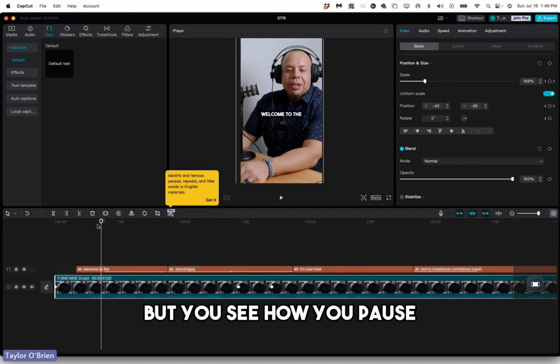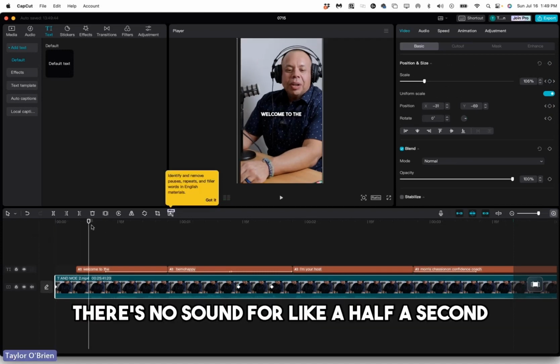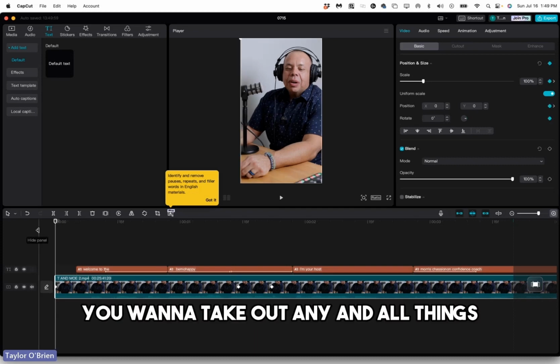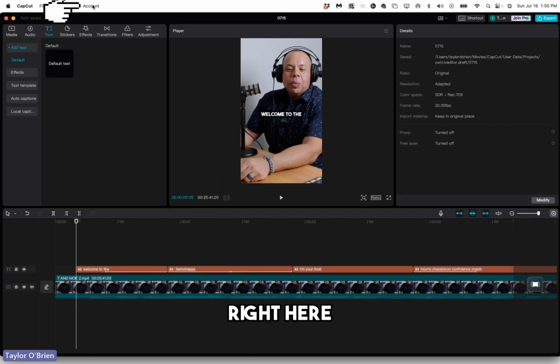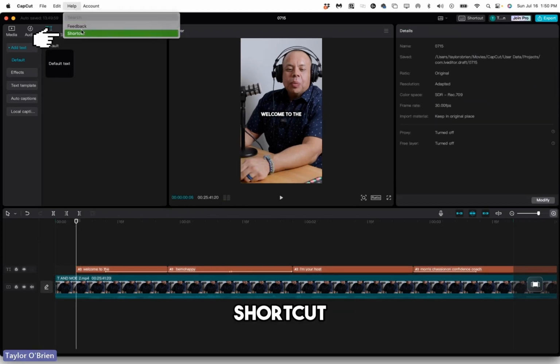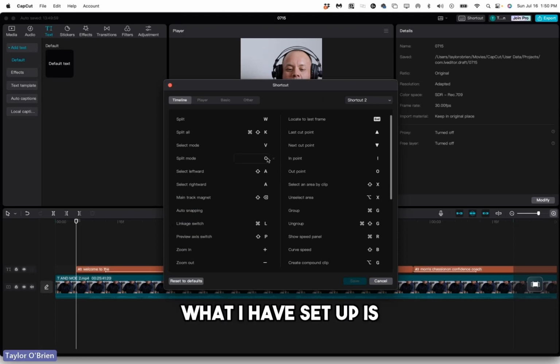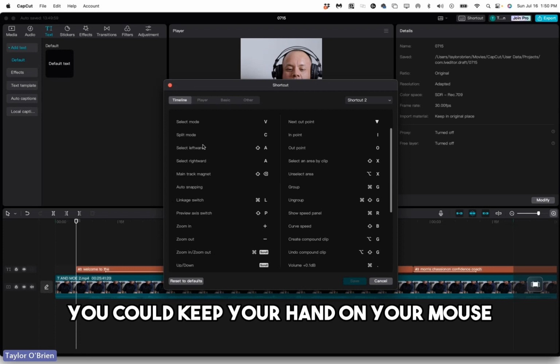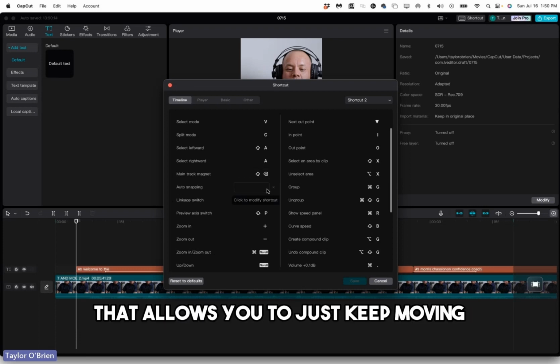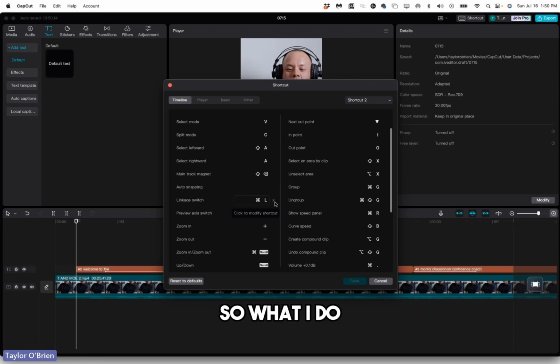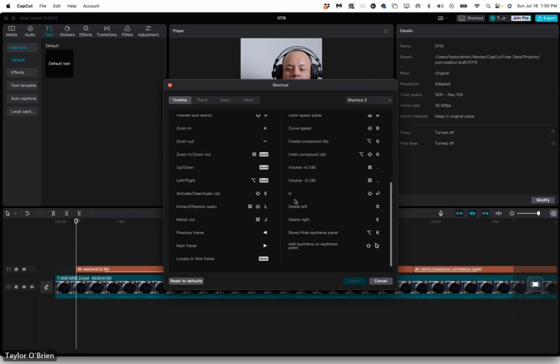Yep. But you see how you pause? There's no sound for like a half a second. That's not good. You want to take out any and all things. So what I do is I have a shortcut. What I have set up is keybinds, because if you could keep your hand on your mouse and maybe a free roving hand on the keyboard, that allows you to just keep moving.